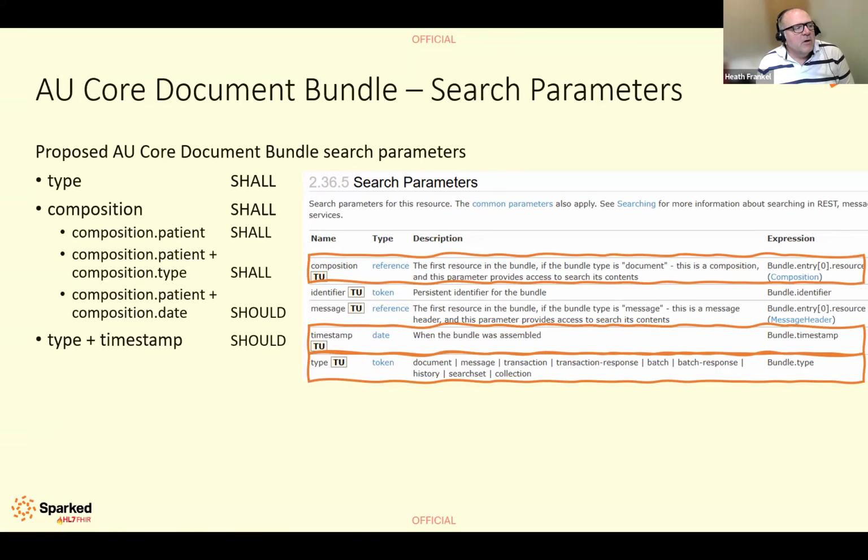And then I guess the final one is around type plus timestamp. Keeping in mind, again, timestamp is when the bundle was assembled, but I'm thinking that it could be useful in the context of just what documents exist within some sort of date range, irrespective of it being a clinically relevant date range. So open to thoughts and considerations on what our minimum expectations of search parameters might be, Marika.